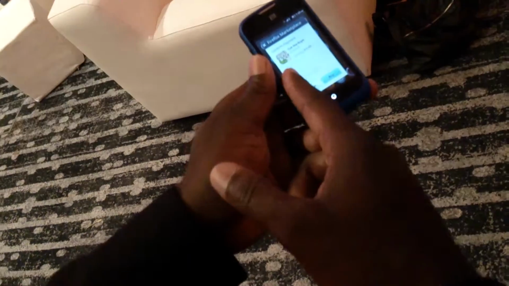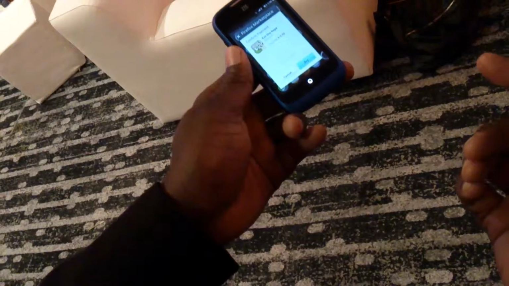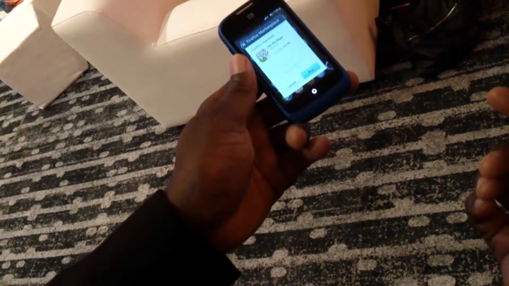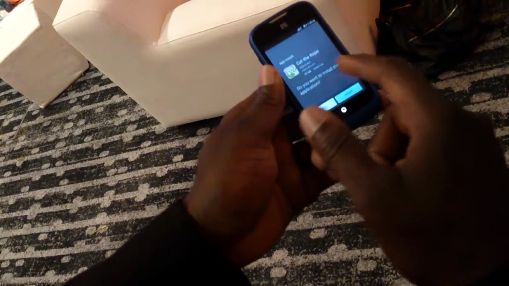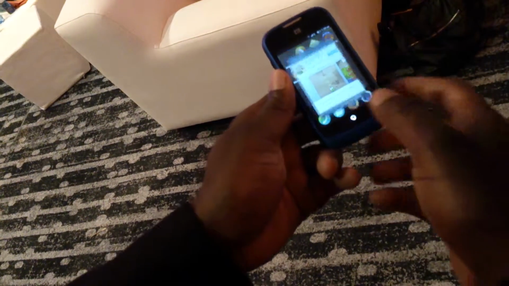We're working with a partner called Bango, who is a financial services aggregator that works across a number of different carriers to help facilitate payment. Install the application onto your device.